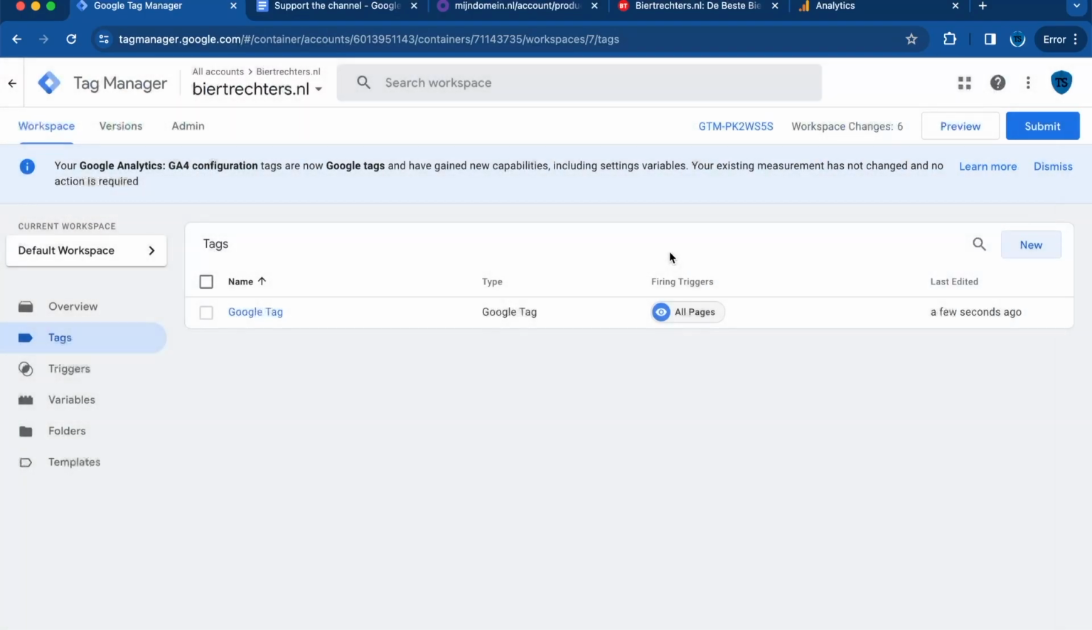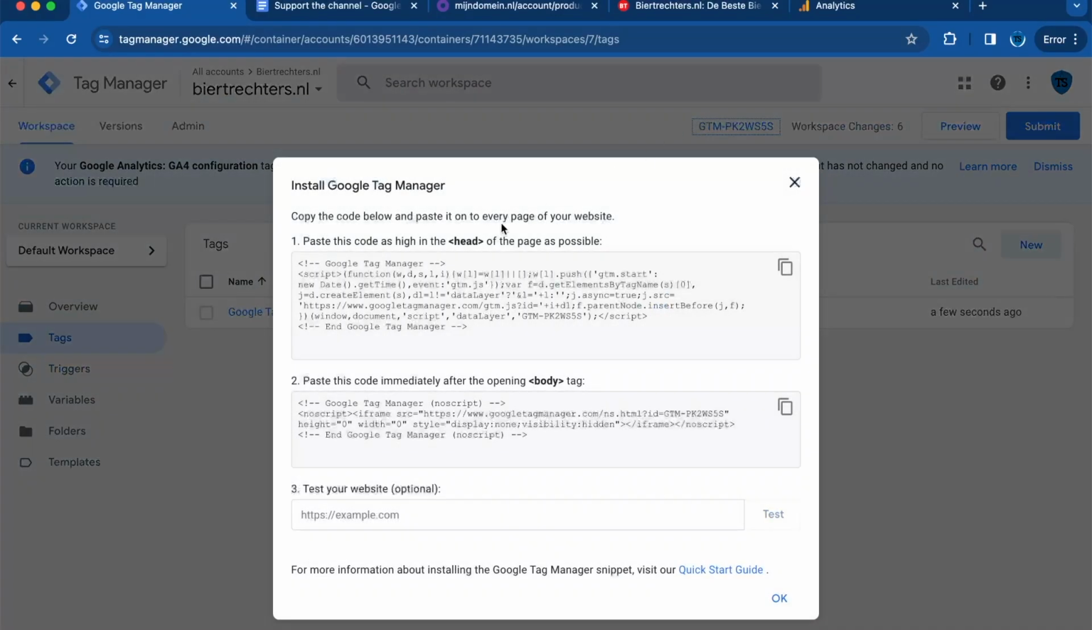Then the first step has been taken. The second step you need to take is adding the GTM script to your website. This way the data is getting from your website to Google Tag Manager, and from Google Tag Manager it flows to Google Analytics. So what you need to do is click on this code right here, and you need to paste this code in the header of your website and this in the body of your website.